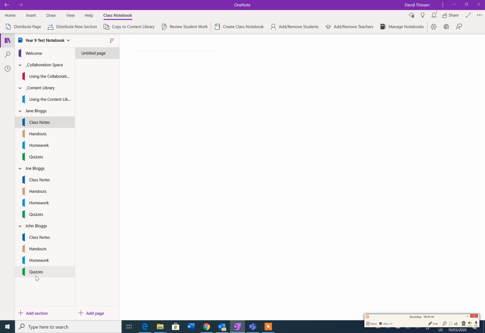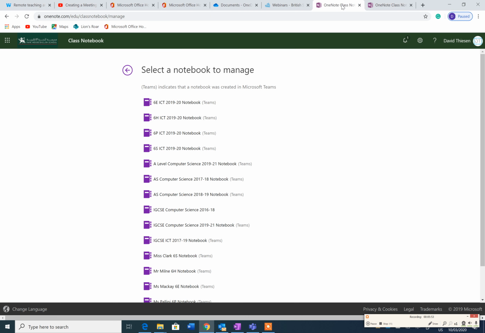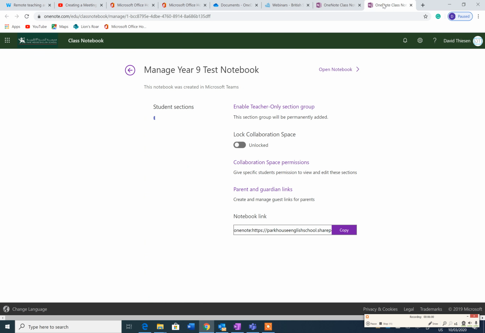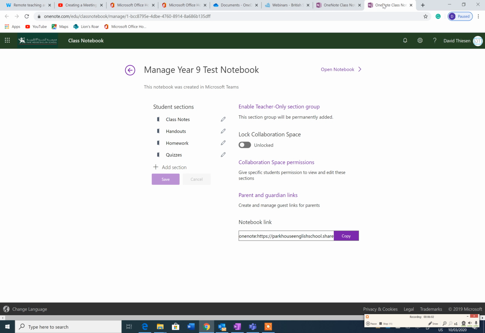But to make the teacher only section, you have to go up to here where it says manage notebooks. And if I click on that, it then opens up this here. So you come to select a notebook to manage. And if I go back to this tab, it will show me the manage year 9, where I can enable the teacher only section group. Again, first time we're doing this, it does take a little bit of time, so we need to have that patience. It's enabled, but it might take a couple of minutes before your OneNote is done.